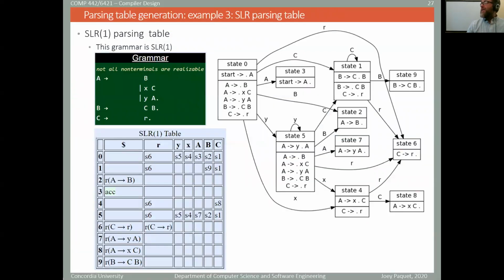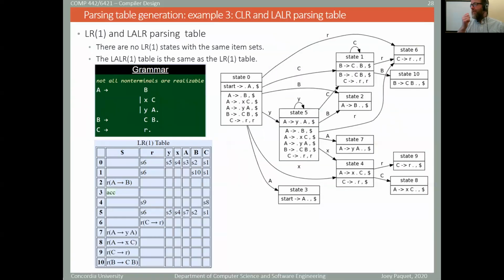Okay. So same thing for SLR1. Basically, these are the item sets. In the exam, I would be asking you to provide me with this graph and the item sets, but I would also expect that you show the procedure involved in generating the item sets. And then you see here that, again, in this case, there are no two states that have the same item sets. So basically LALR1 is the same as LR1.